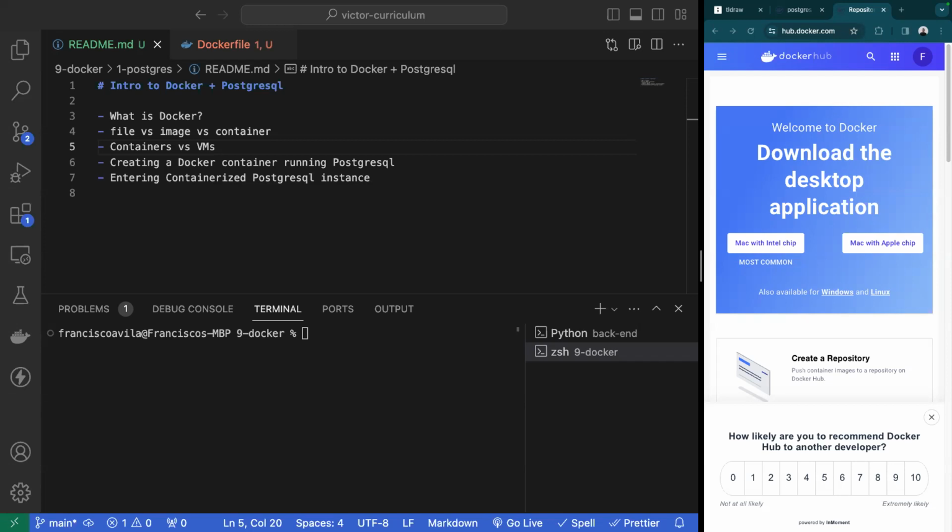So let's go into the overview. Today, we're going to go ahead and cover what is Docker. We're going to cover what's the difference between a Docker file and a Docker image, and what's the difference between an image and a container. Once we talk about that and we have that clarified, we'll go ahead and talk into what's the difference between containers and virtual machines. Finally, we'll go into creating our container, which will be running Postgres in the background.